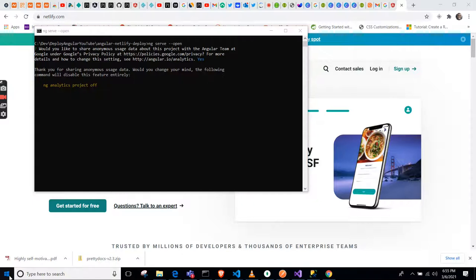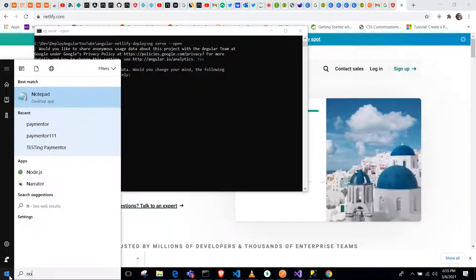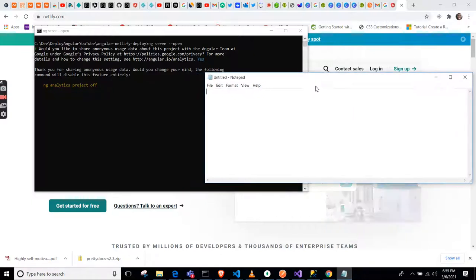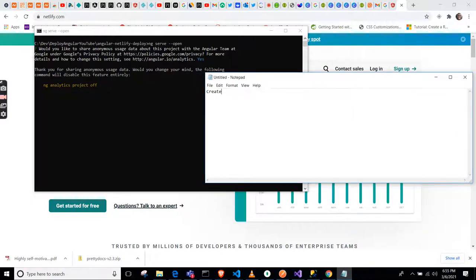I think I'll need Notepad to sort of give you guys an annotation. So first, create your app.